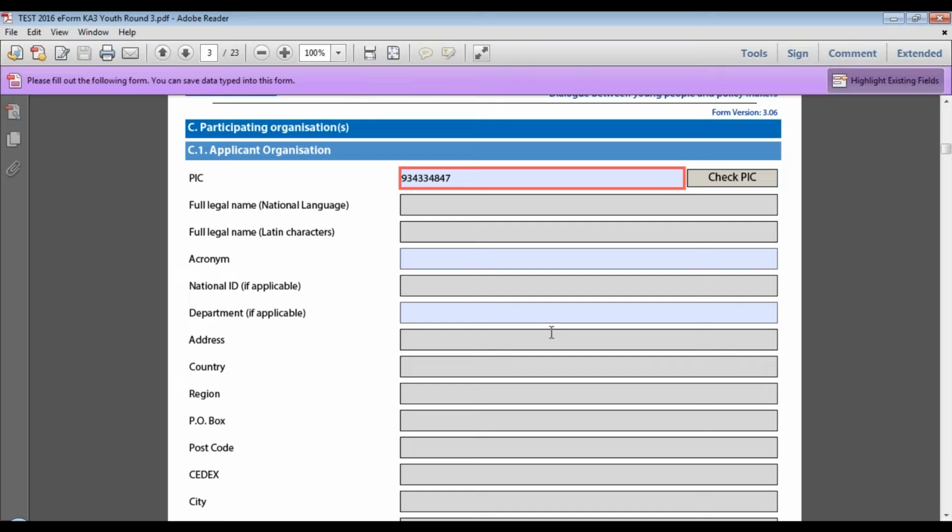So remember, when you put in your PIC and your partner's PIC numbers, the information will automatically populate from the information in the participant portal. So I'll just show you an example of this now. I'm just going to click check, as we've got a PIC in there already, just so you can see how this works. So as you can see, it's populated all of this information for the lead applicant. Check the details, and if you notice any details are incorrect for you or your partner, they will need to be corrected in the portal.